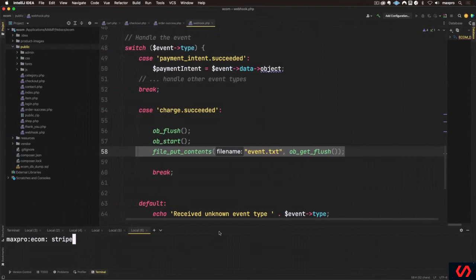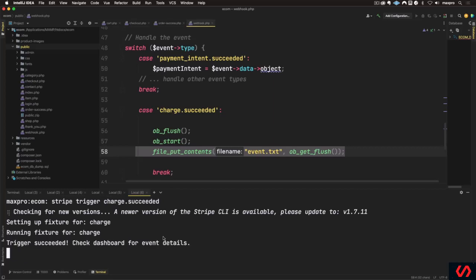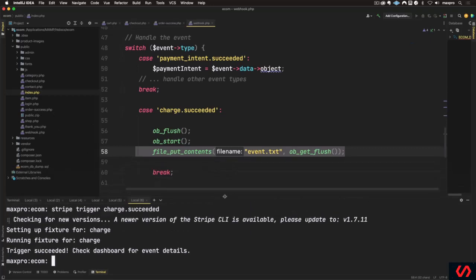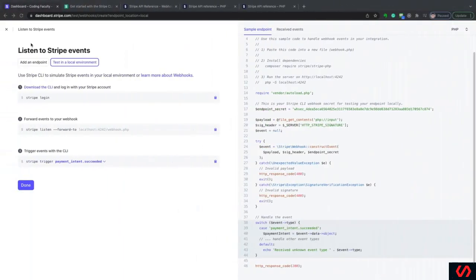I'm going to trigger that event by doing stripe trigger charge.succeeded. I believe this is it, let me see if that's it. It looks like that's it. Now we should see this file created somewhere here, if that actually worked. Let's check our dashboard for that event to see if it went through.